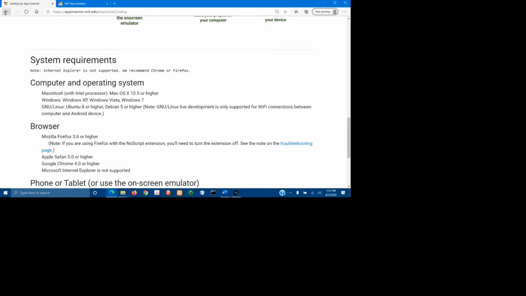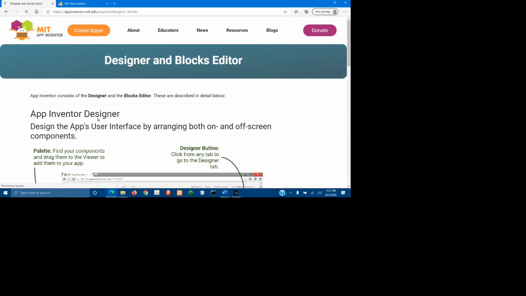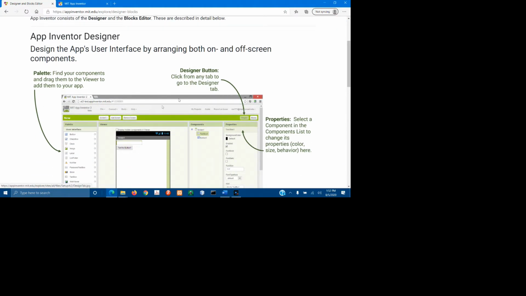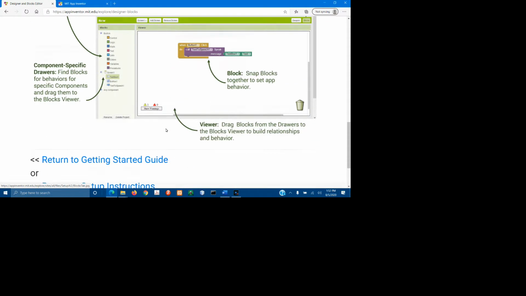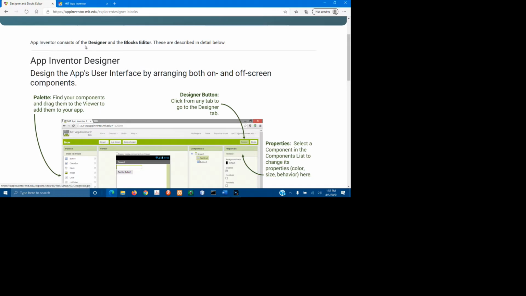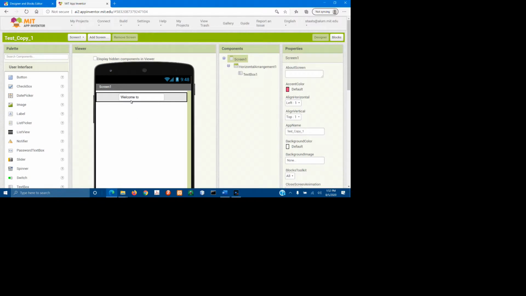All right, so that was the first thing. Now it's going to ask us to go through a designer and blocks editor overview. So we're going to go through that, and that will explain the block palette over here, and there's properties and the viewer, and I want you to go through it on here too, but I'm also going to show you that as part of the course. So I'm not going to tell it to not show me this again, because sometimes actually interesting information comes up. I didn't realize they were up to release nb18.4. That's actually quite a little larger.